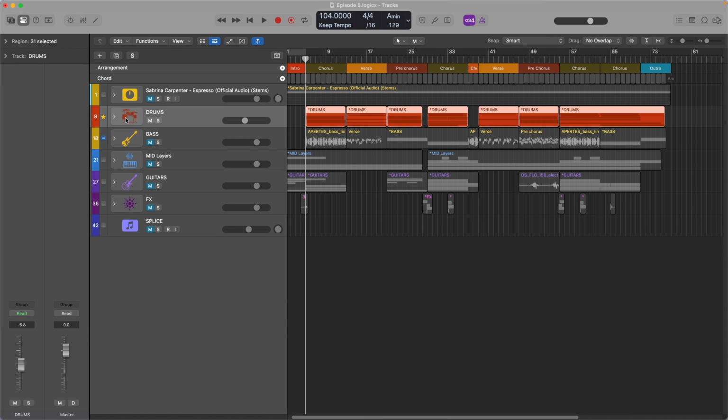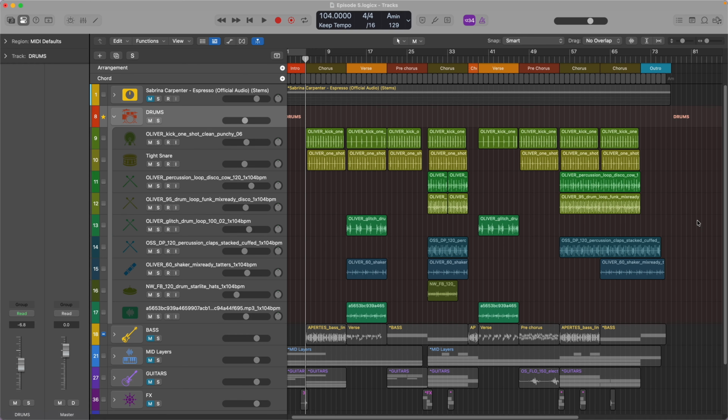So I stacked all the instruments by groups, as you can see in here. So I have my drums, bass, mids, and the guitars and the effects. I did keep the original groove which we created earlier, and then I added some hi-hat loops, some percussion claps, and different elements. I'll let you listen to the drums.